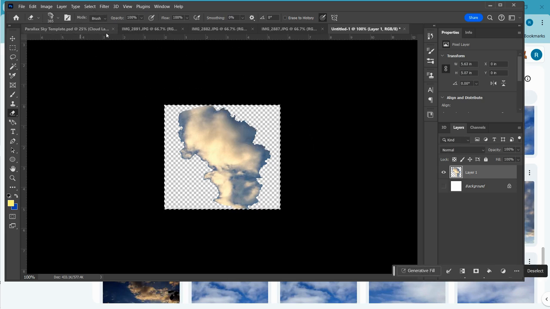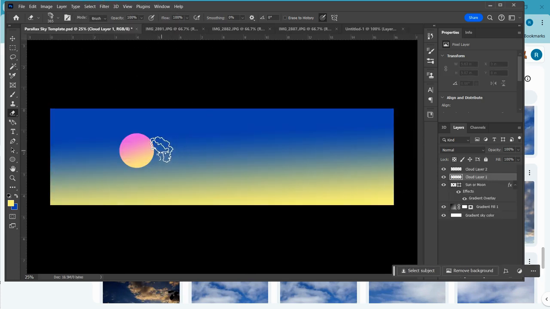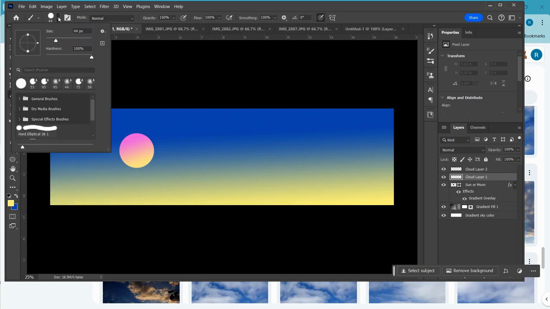I've created this brush, and now I'm going to go back here to my cloud layer 1, and like any other brush, you can actually, I see it's on the eraser. I want it on the brush tool, and I've got to find my brush. So let's see.